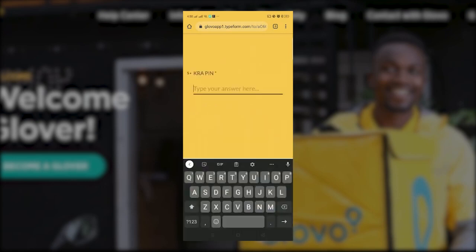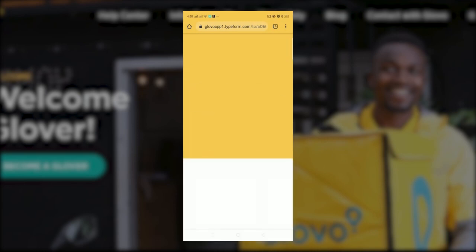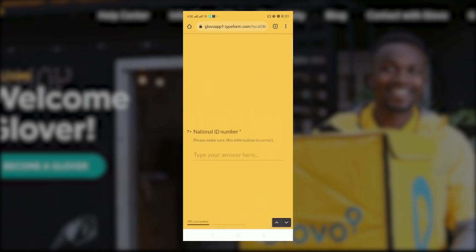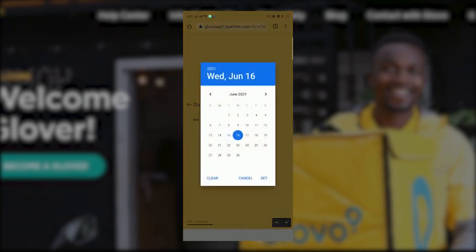Then there's KRA pin. Now I'm writing my KRA pin. Let me just blur it just in case. And then you have to put your home address. There's date of birth. Unfortunately, here you have to scroll back. I hate this process, guys. So please comment below if also you are following the same process when you're applying in your country.